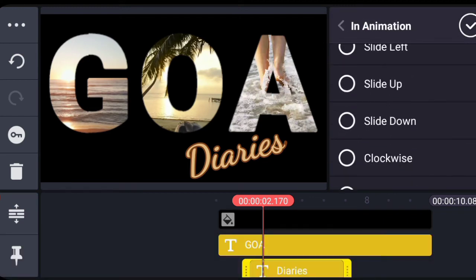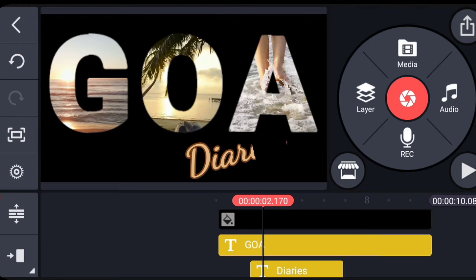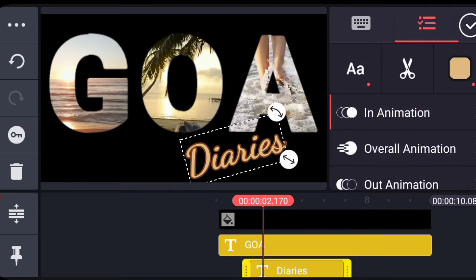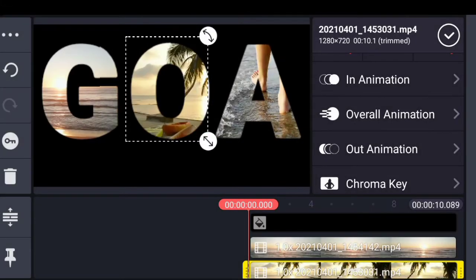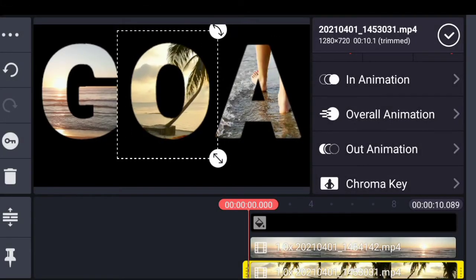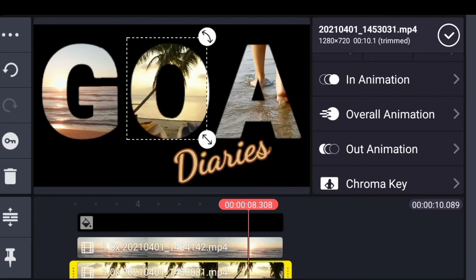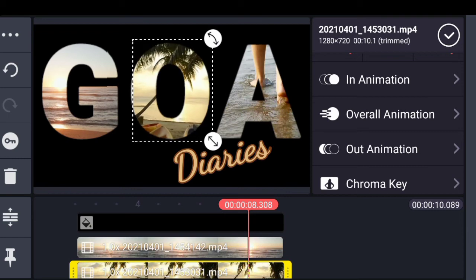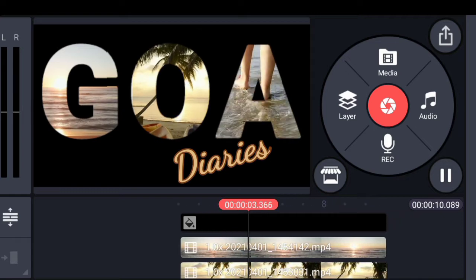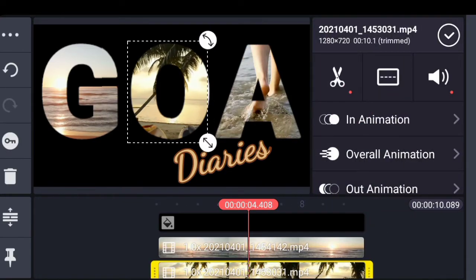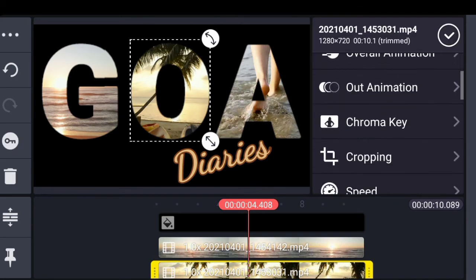So I'll apply a fade in effect. So I move the text layer to the right and extended the text layer to 10 seconds. And here are some more adjustments. I'm not quite happy with the video behind O, so adjusting it a bit. So somewhat okay now.